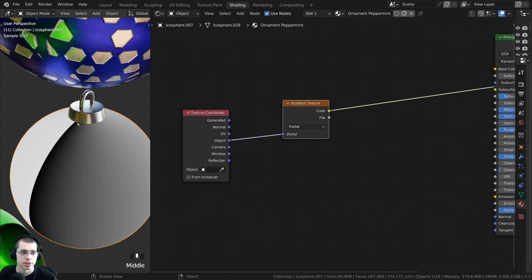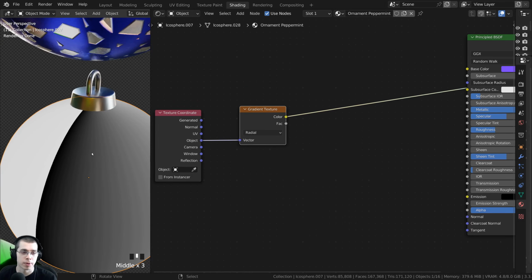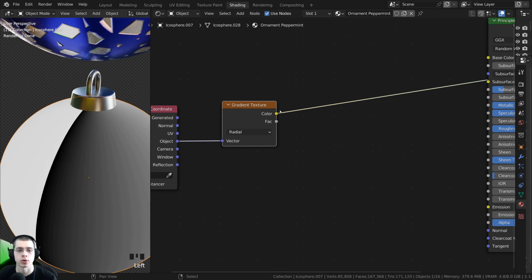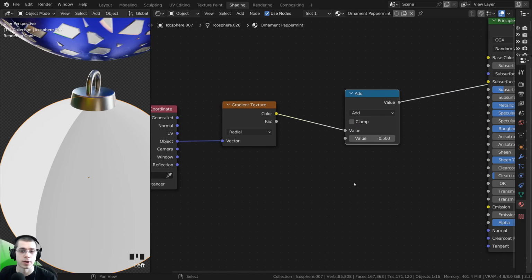So the radial is going to make it black here, and then as it goes around, it's going to get lighter and lighter. Now I don't want this to be super sharp, I want it to get darker and then get lighter, because I want to make some red and white lines going around for the peppermint swirl. So I'm going to press Shift A, let's go to the search, and I'm going to search for the math node, and let's stick the math node here after the gradient texture.